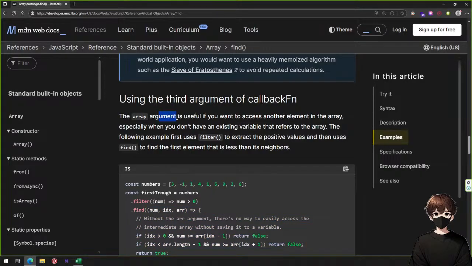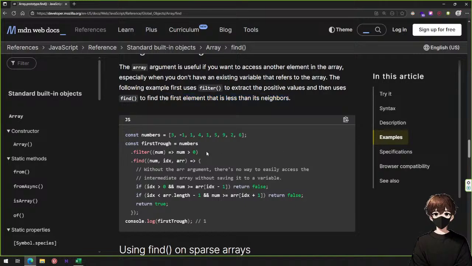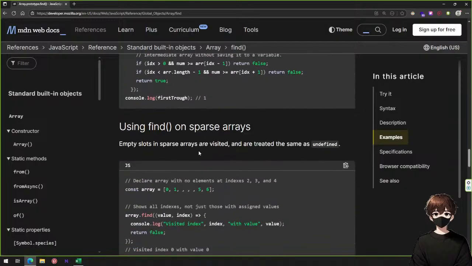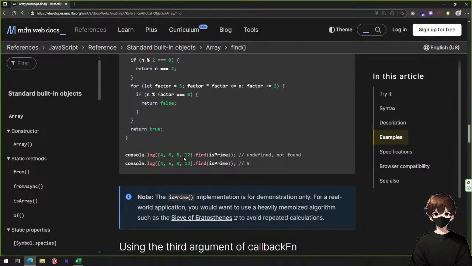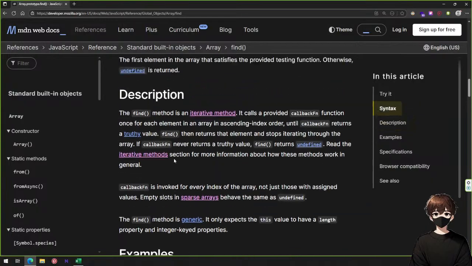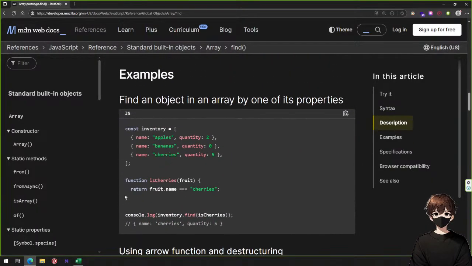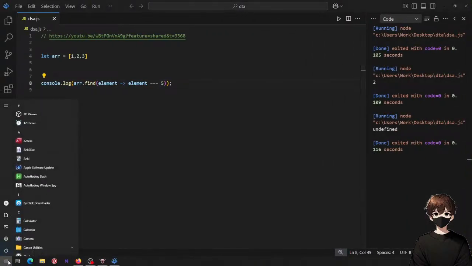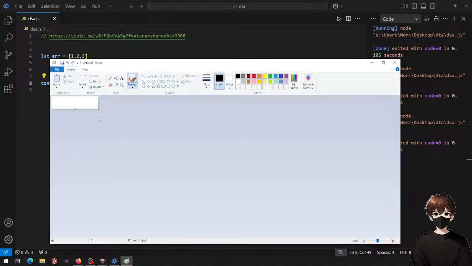The array argument is useful if you want to access other elements in the array, especially when you don't have an existing variable that refers to the array. The following uses filter to extract the positive values and then uses find to find the first element that is less than its neighbors. Pretty tough example, but we are focusing on how we should do it. So this is going to be the find method.